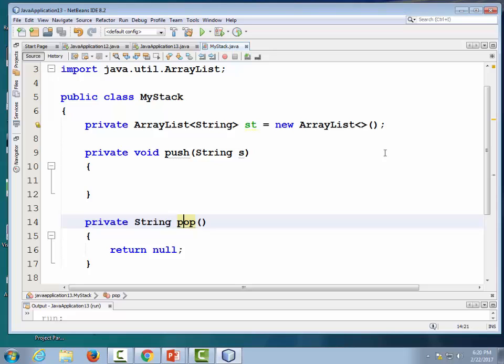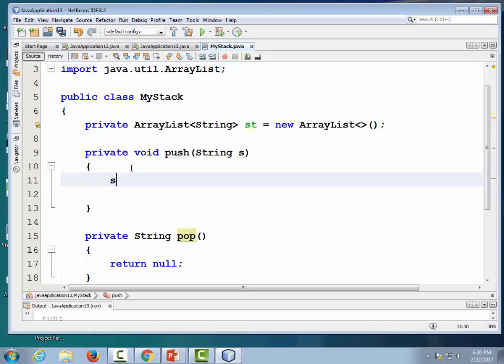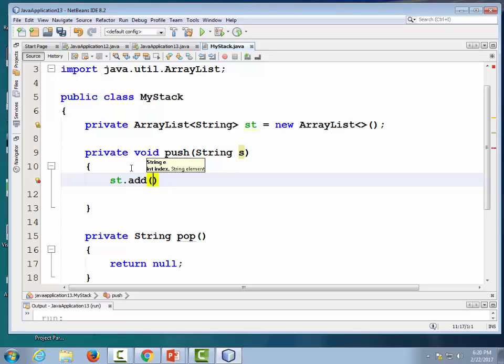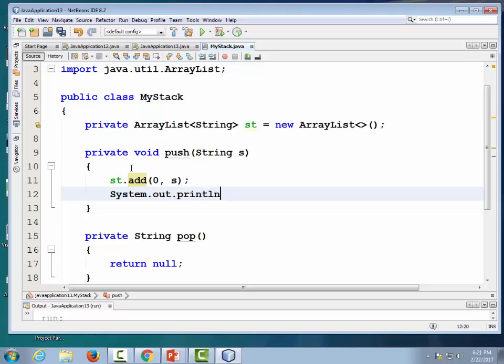Okay, so when we push something, we have a piece of data that we want to add to our list, so we're going to insert it. How do we insert something into the beginning of our list? st.add. Then what do we do between the parentheses in order to insert it rather than do an append? 0, comma, and the string that we're passing in. I guess we could be awesome and print a message saying pushed plus the string. Kind of a debug message.